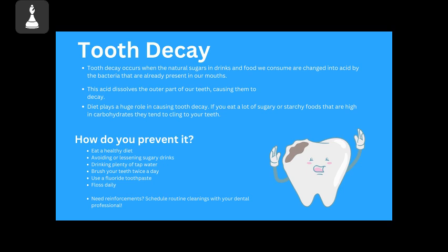Now, again, like I mentioned, to prevent it, you want to eat a healthy diet. You want to avoid and lessen sugary drinks, drink plenty of water, brush your teeth twice a day, use fluoride toothpaste, and floss daily. And remember to always reschedule routine cleanings with your dental professional.